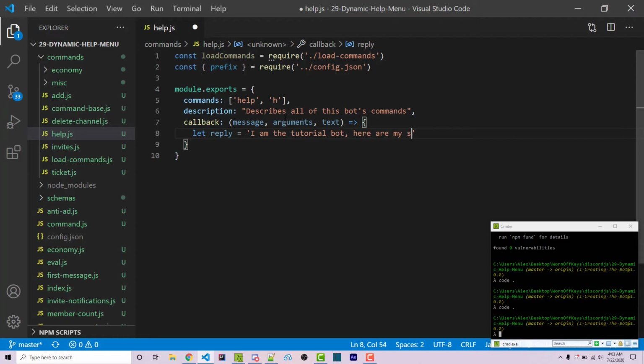Here are my supported commands. And then we're going to add two \n characters, which represent new lines. Now we want to actually load the commands and then loop through them, and then concatenate a description for each command onto this reply text.